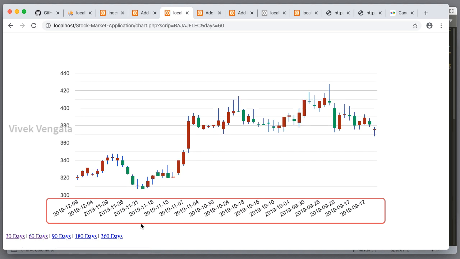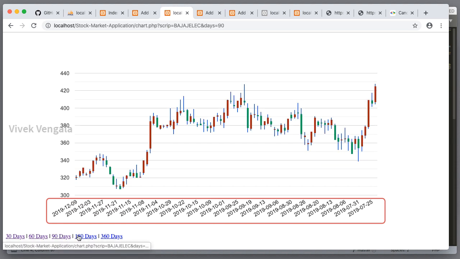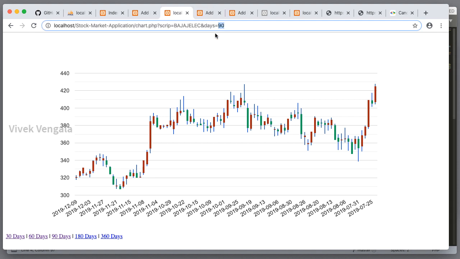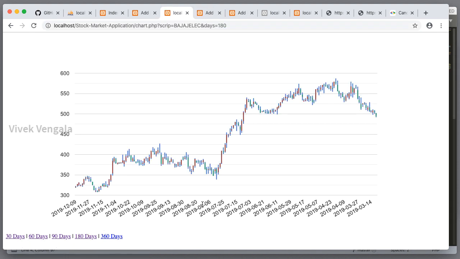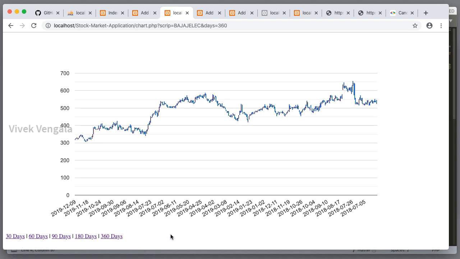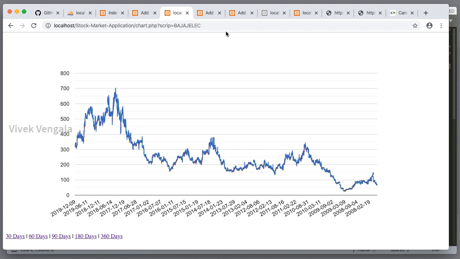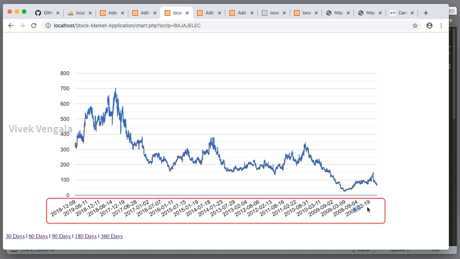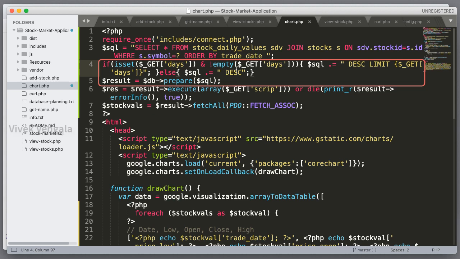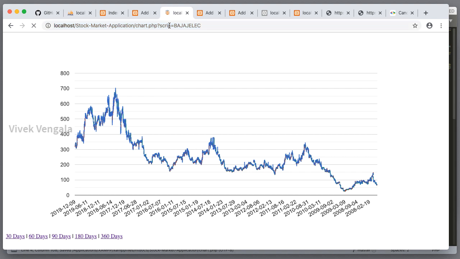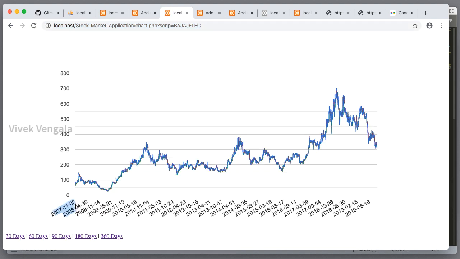60 days information, and if I see the color coding, it's working in reverse. For rising bars, it's applied red color. If I reverse this order, it will work. And if you see the link, it's 90 days, 180 days, 360 days. Okay. Without days, here the latest date is last, and it's the old date. What I'm going to do is make it ascending. Now you can see the correct order, old date and the latest date.